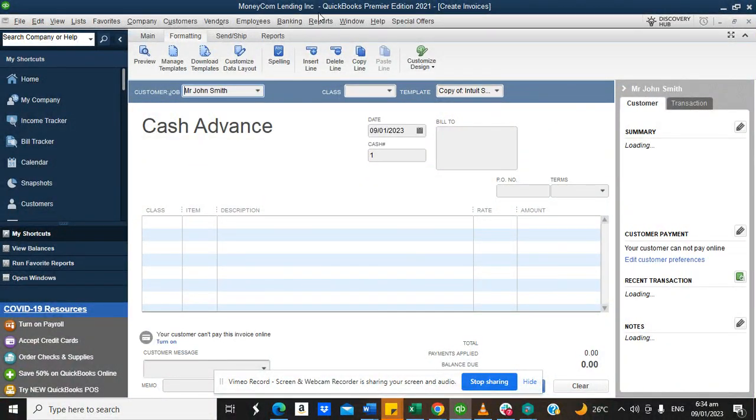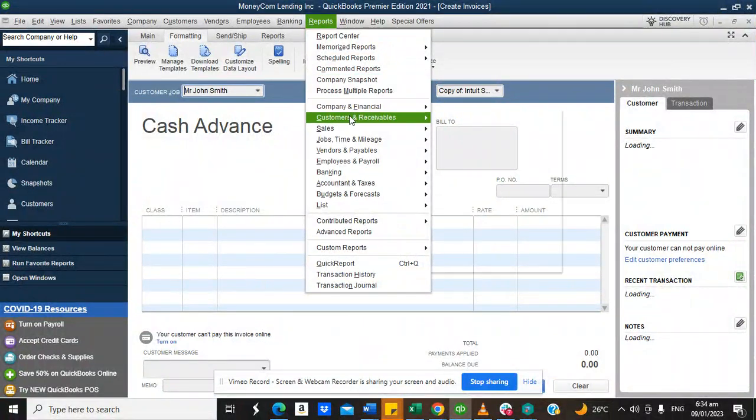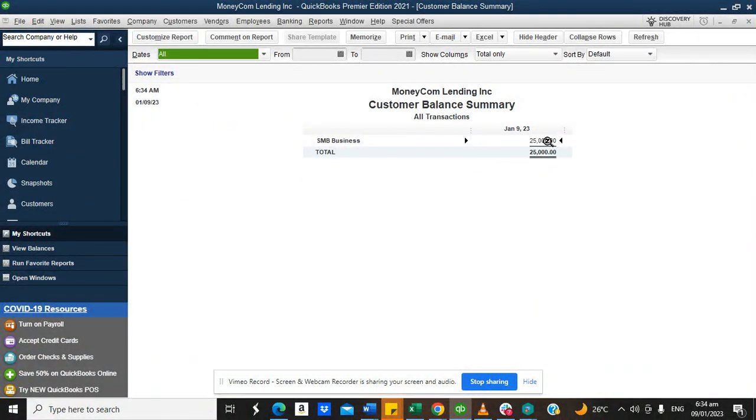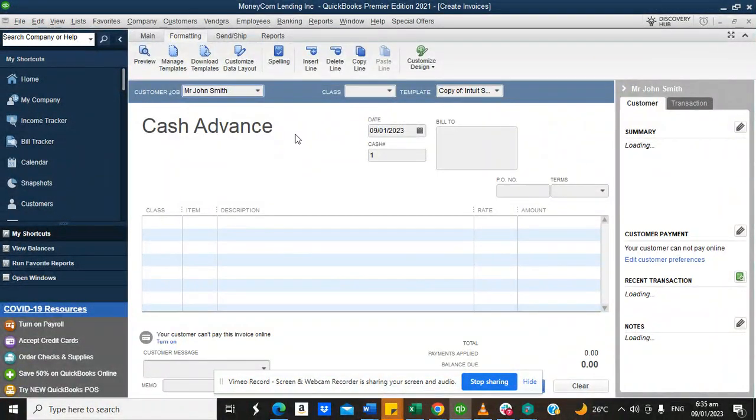Now, how do we record cash advance to customers? We want to disburse money to Mr. Smith. Remember, if you go to your report, customers and receivables summary, you only have SMB, which is the customer that owes us. Now we want to disburse loan to Mr. Smith. Once we post the transaction, we want to see how it will reflect in our customer balance summary or customers and receivable balances, or loan book. Loan book will show the list of the customers that are owing us and their relevant interest charges.